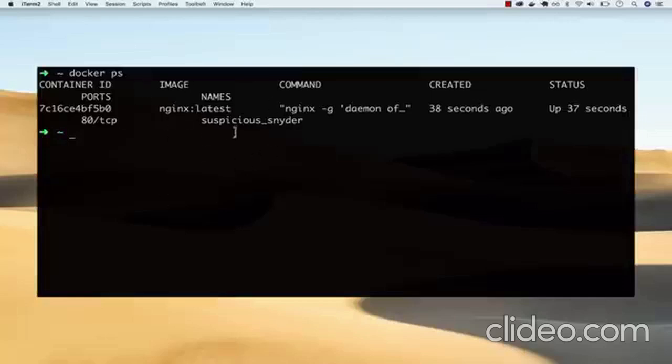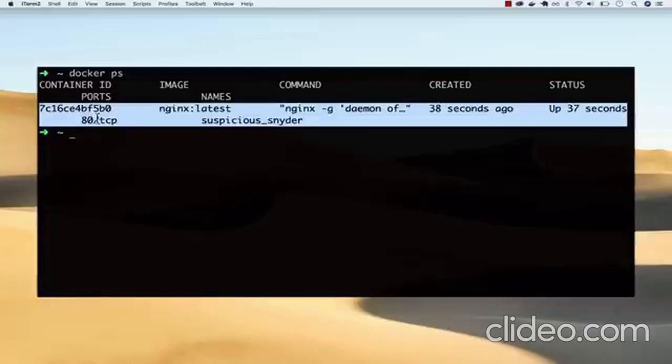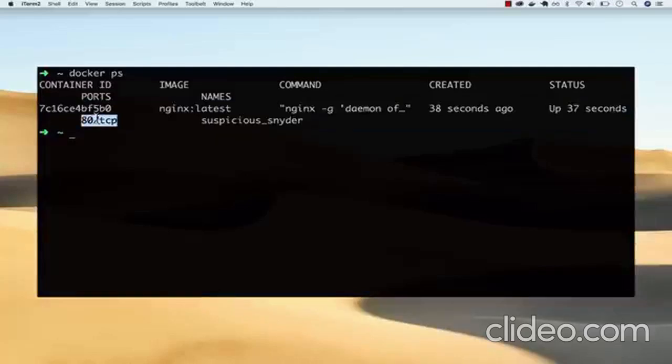Now you can see everything is the same apart from the actual name right here, suspicious Snyder, and the port is the same. This port right here I'm going to explain next, but it is very important for us to understand. So 80 and then TCP. And there we go. You successfully managed to run your very first container by running docker run -d in detached mode, and then the name of the actual container, so nginx and then latest. Next, let's learn exactly how we're going to be able to use the container.